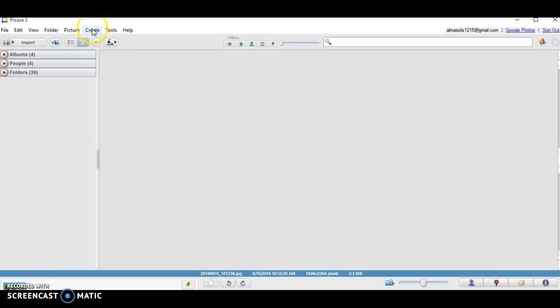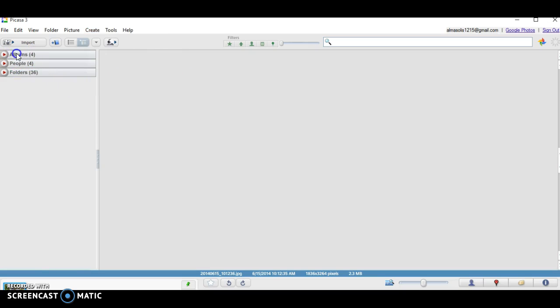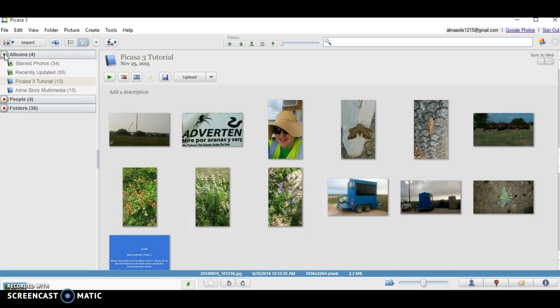You can go to the Create button and hit Movie from Selection, or you can open up the album category, and for this video I have already uploaded some pictures and titled my album Picasa 3 Tutorial. A neat thing about Picasa 3 is that it is very easy to import pictures from wherever you have them saved and to import an audio file. For the purpose of this video, I have already imported the pictures I want to use and downloaded the audio file that I'm going to use. And so let's go ahead and start.